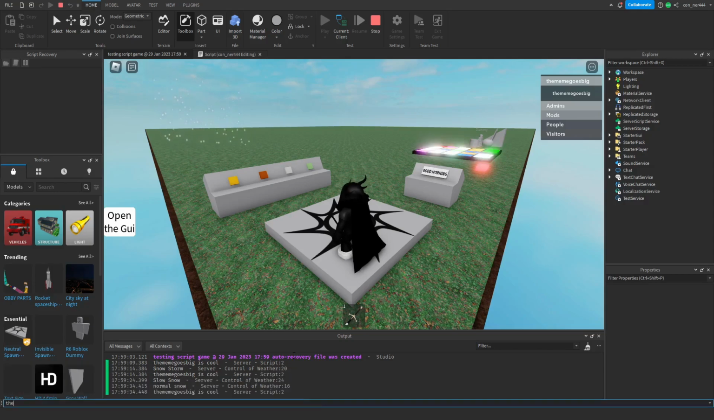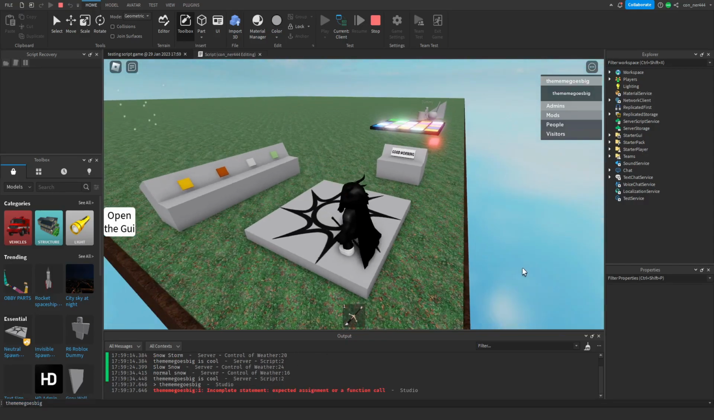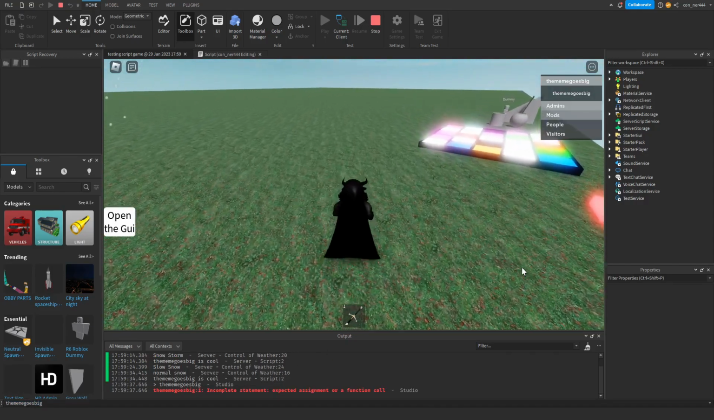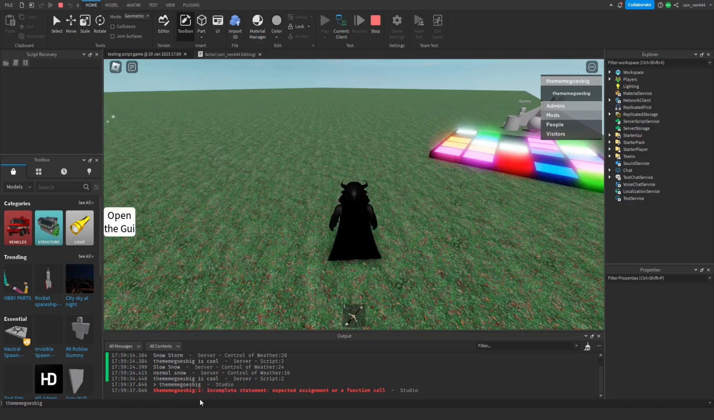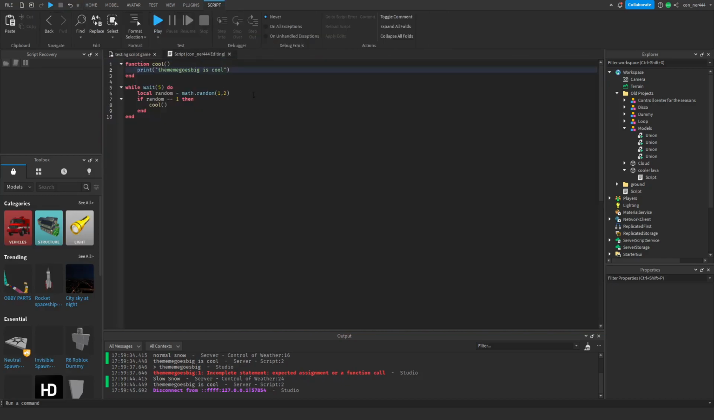How about this? Whatever. But anyway, that is basically the basic function.